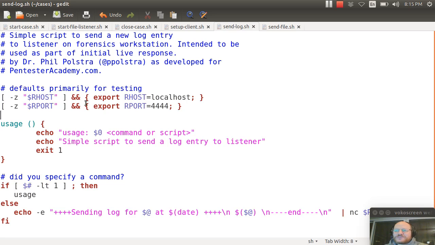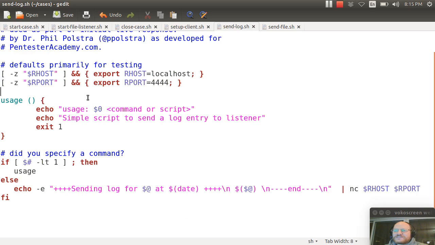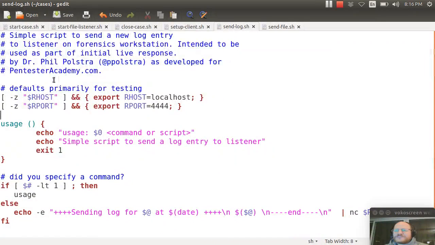There are a couple of environment variables that could be set up in another script that I'll show you soon, or you can do them on the command line. One of them is called rhost, remote host, and the other one is called rport for remote port. So what these lines do is they say, if this is an empty string, then this will be run. And this is using some short-circuiting logic.